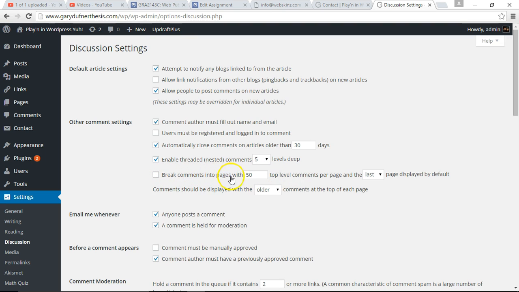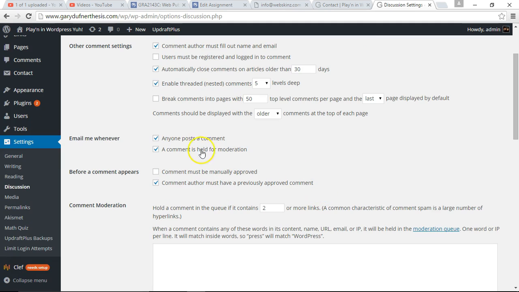Break comments into pages. No. Anyone post a comment? No. A comment is held for moderation. Email me whenever anyone posts a comment. Yes. Email me whenever a comment is held for moderation. Yes. Before a comment appears, comment must be manually approved. Yes. Comment author must have a previously approved comment. Yes.